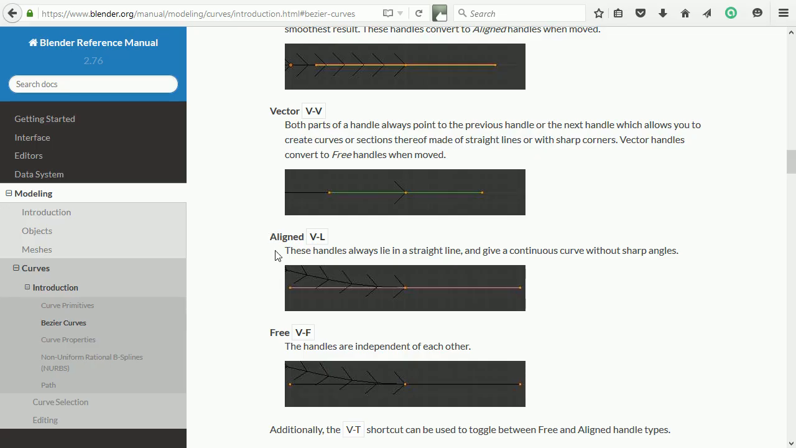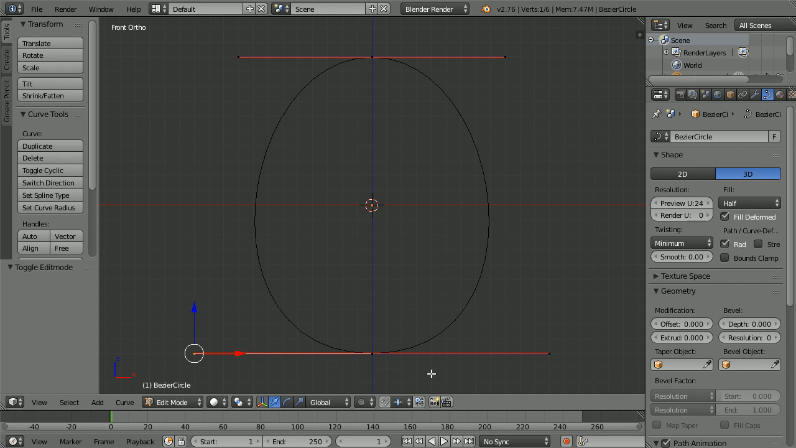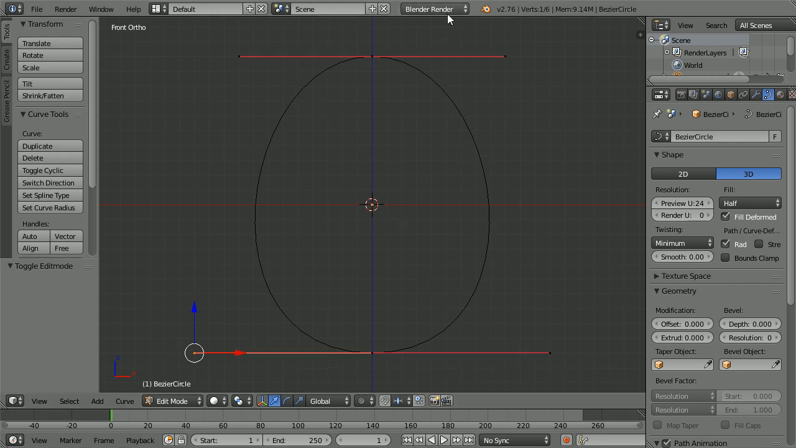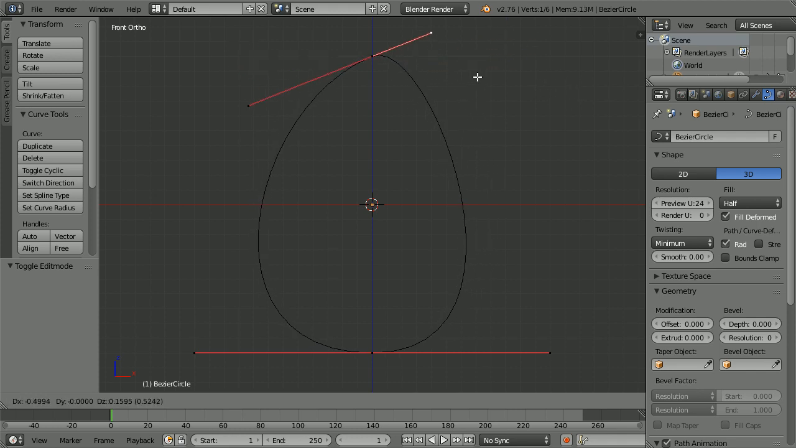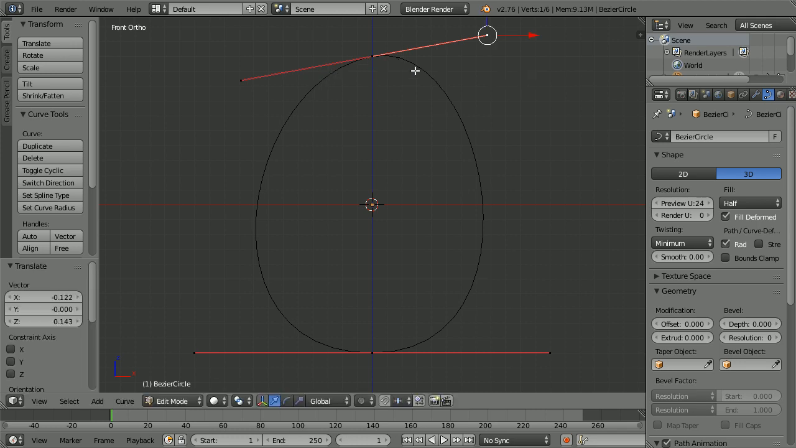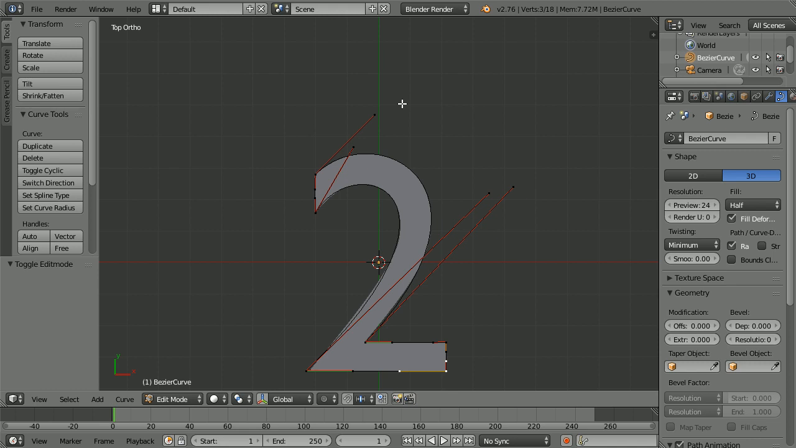For handles of type aligned, these handles always lie in a straight line and give a continuous curve without sharp angles. These are examples of aligned handles taken from my egg tutorial. If I select a handle and move it, both handles always stay in a line and we get a smooth curve with no corners or points. That's the end of the tutorial.